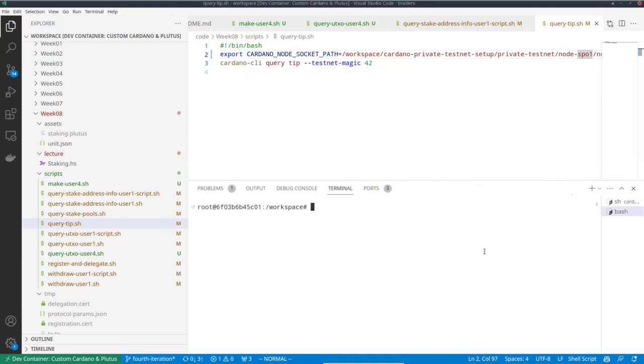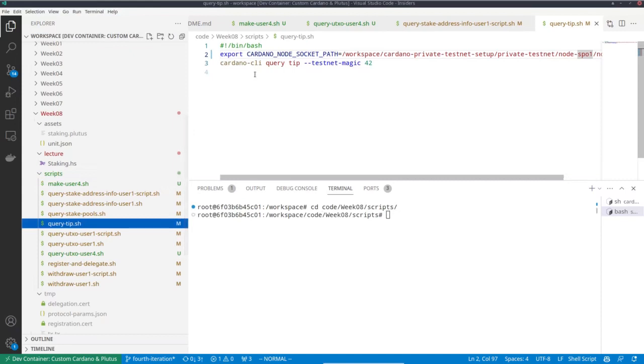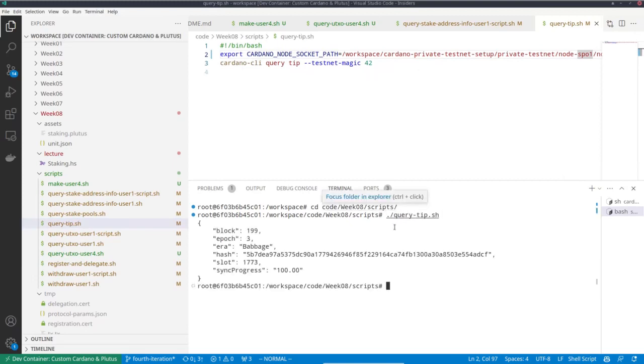And first, to see whether everything works, I want to just do some interactions with it. So in this week's folder, I have this script folder with all sorts of scripts that we will use. So let me first navigate to that. One script I have here is query tip, which just uses, after setting the node socket to the node socket of the testnet, just uses cardano-cli query tip. So we can try this. And we see the testnet is running, is 100% synced, and we are already in block 199.